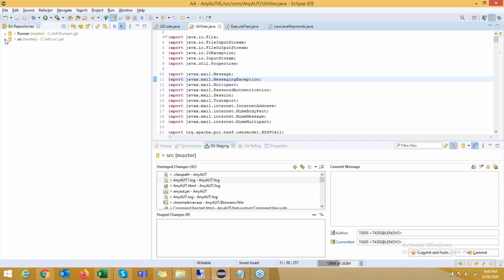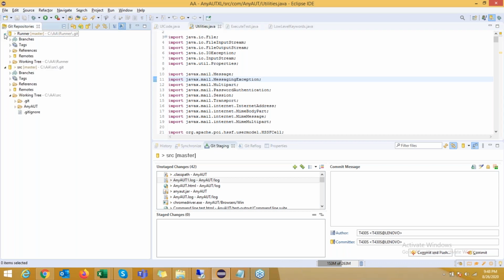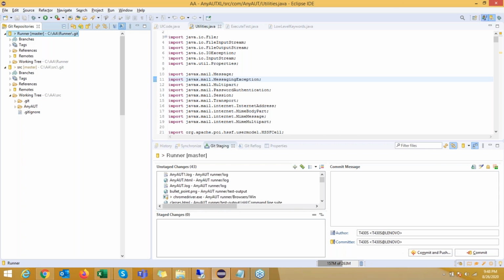Source and runner, both you're updating, Ramu. Can you do the same for the runner also? Okay, runner also. Did you do it? I don't know for which bit. No, I didn't do it for runner as well.